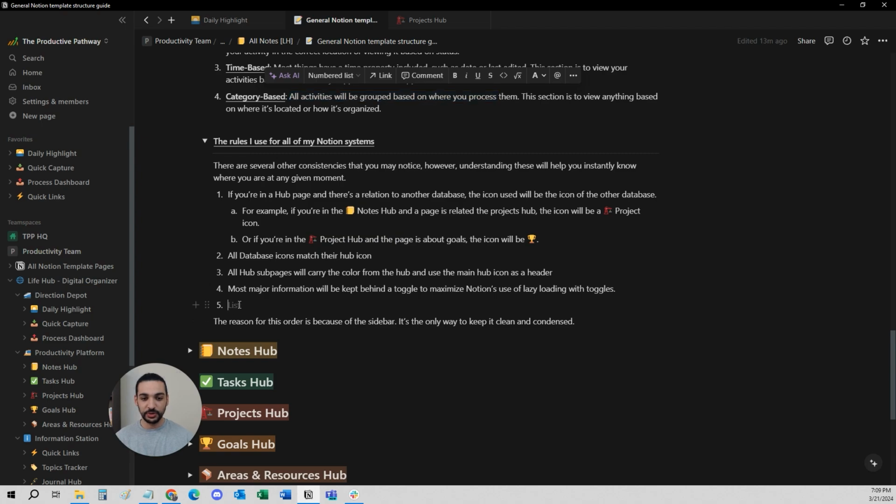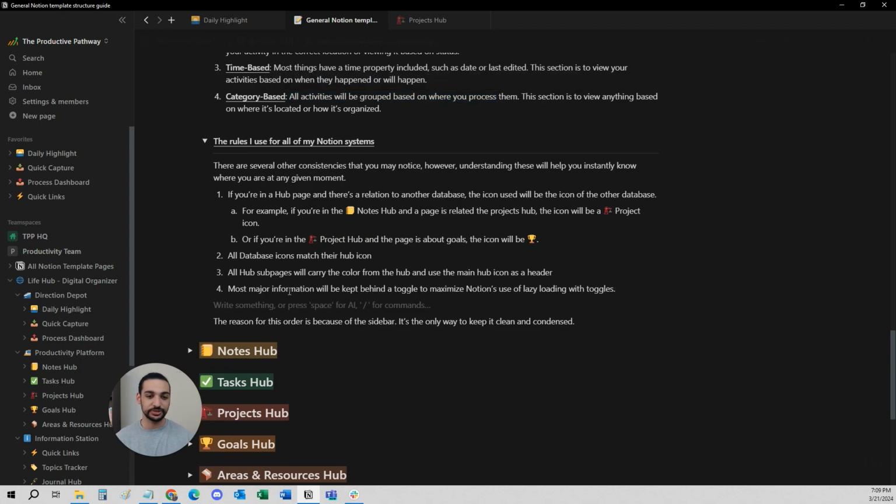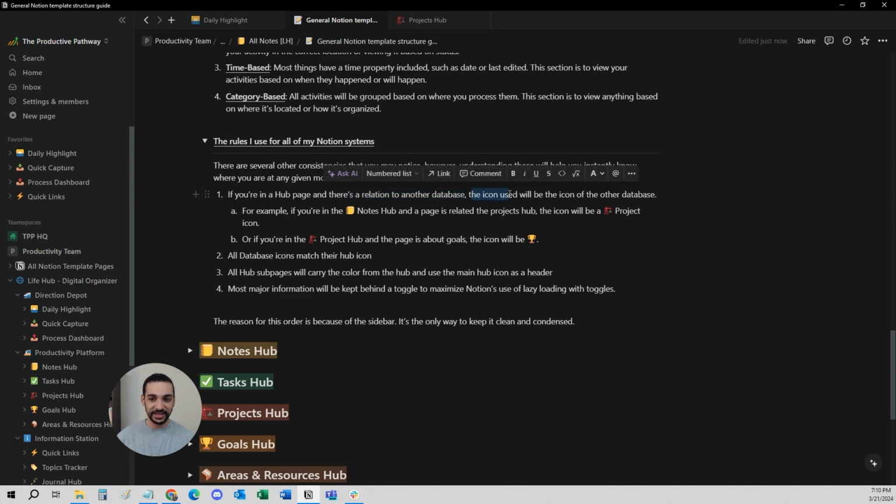Keeping it moving. We are getting to the end of the rules, and you'll kind of see how it all comes together here soon. So, the last few consistencies that I have: if you are in a notes hub, or if you are in a hub and there is a relation to another database, the icon used will be the icon of the other database. So, for example, if you're in the Notes hub and a page is related to the Projects hub, the icon will be a project icon.